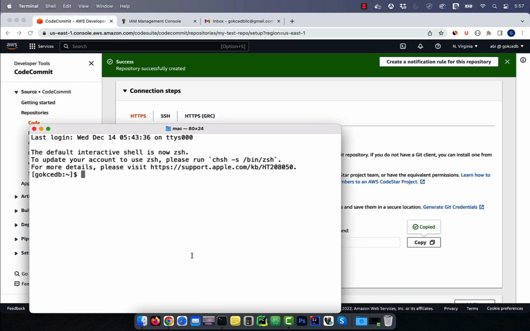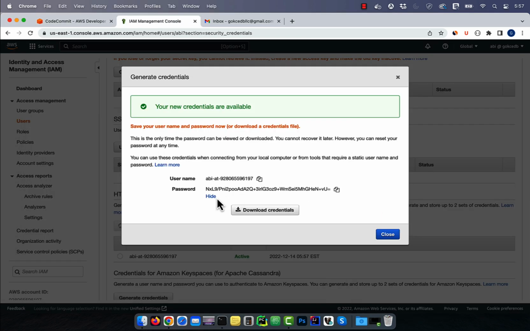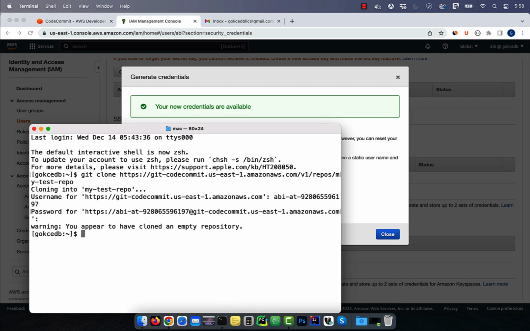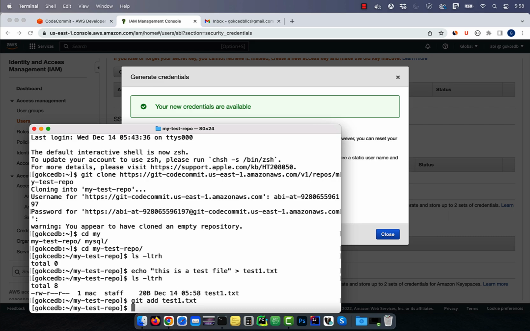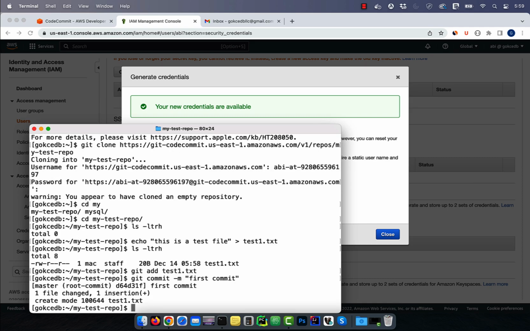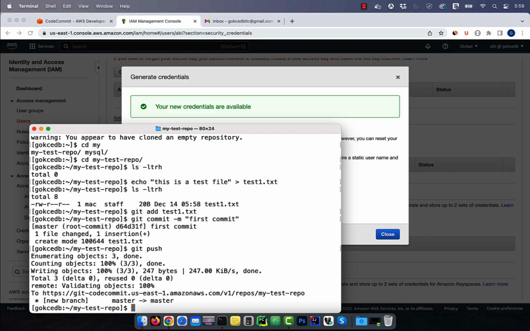Copy-paste the Git clone URL in a terminal window, then enter your Git credentials. Use the cd command to go inside your test repository, then create a test file. Next, I'm going to use the git add command to add this file, followed by git commit. Finally, use the git push command to push this file to the remote master branch.